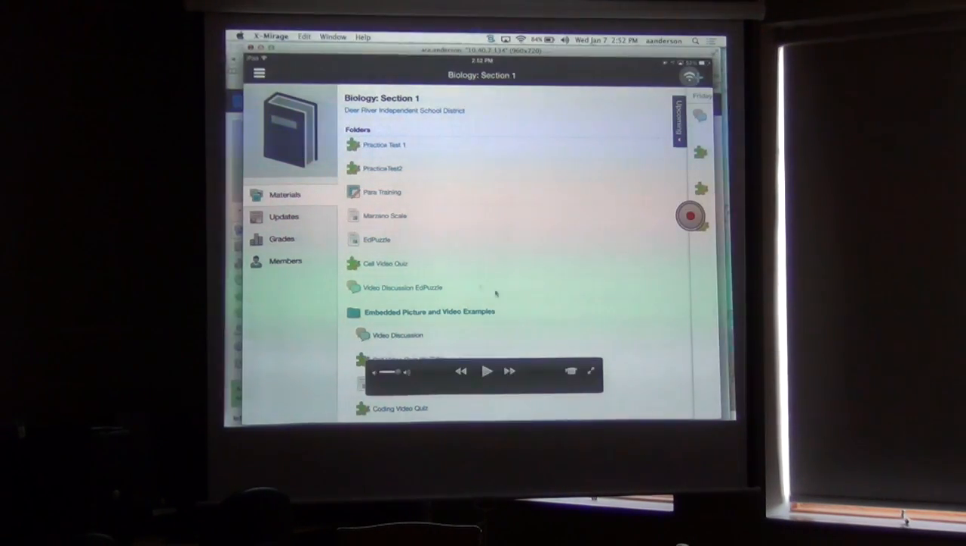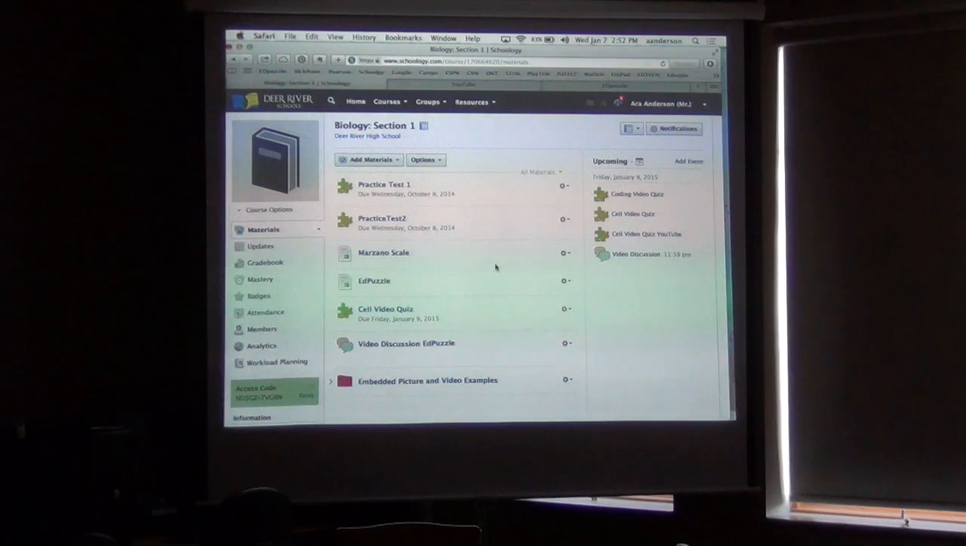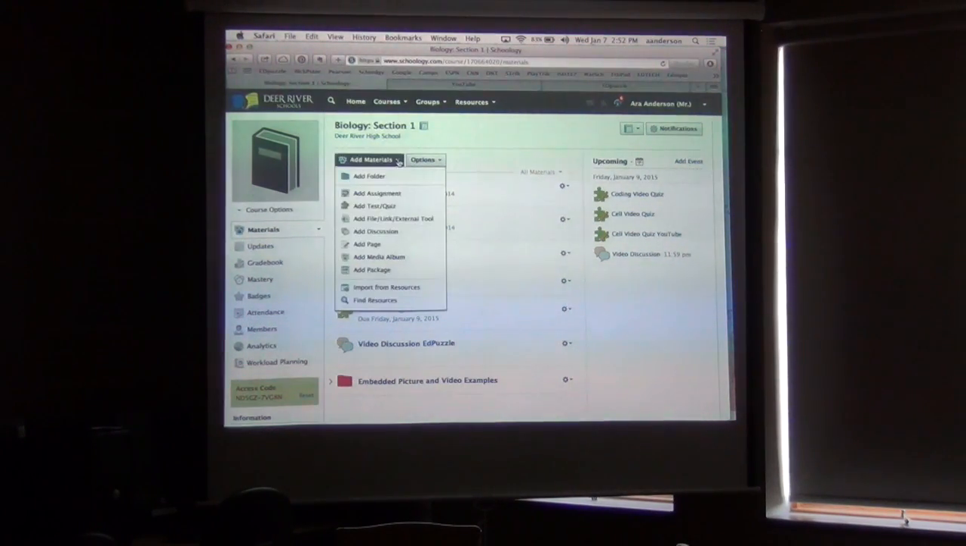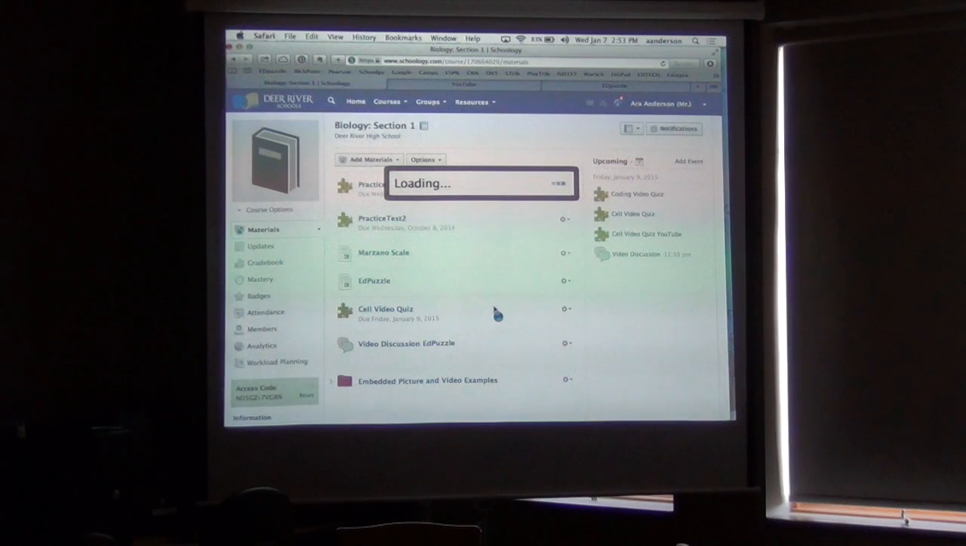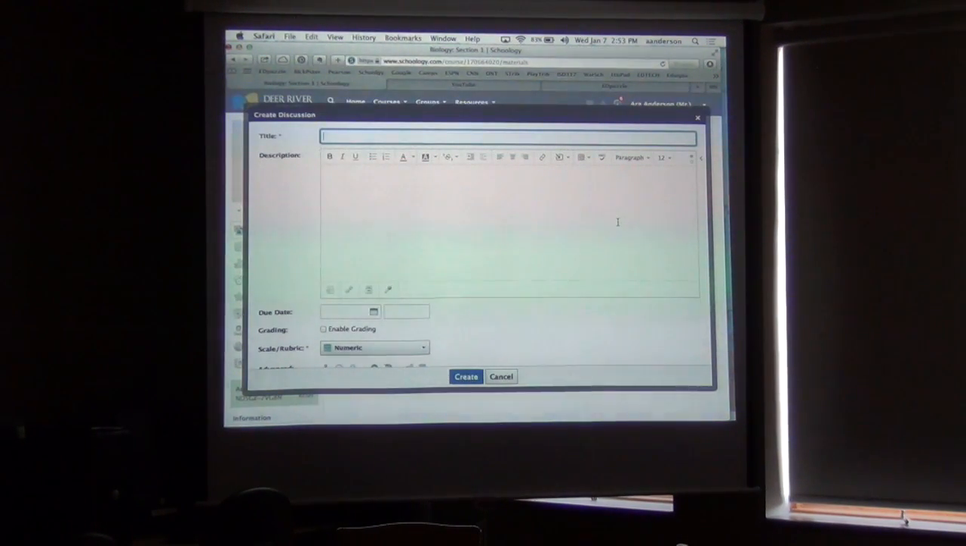You're going to want to do this on your computer. We need to add material just like we would any other time in Schoology. Once you can do it in one of these, you can do it in all of them because the interface is very similar for all of them. Start with that discussion. I'm going to create a discussion. You can do this a couple different ways. What you need for the video is what's called an embed code. It's really easy to get one from YouTube.